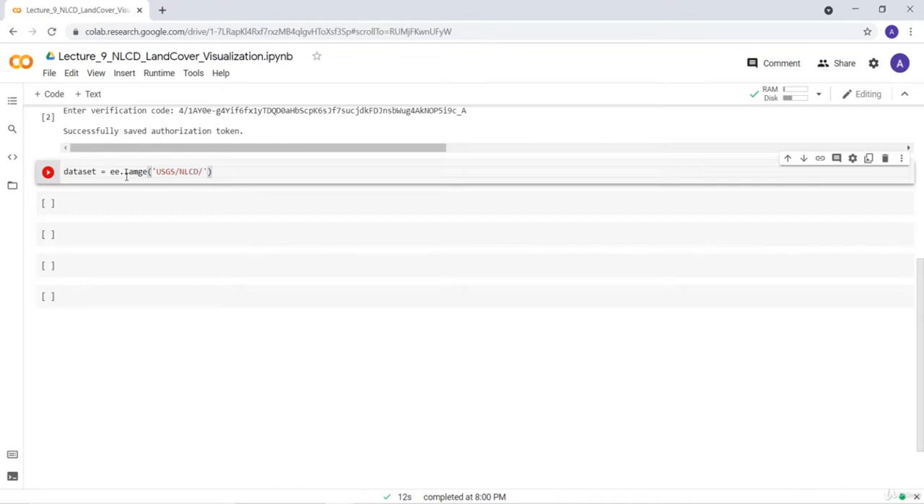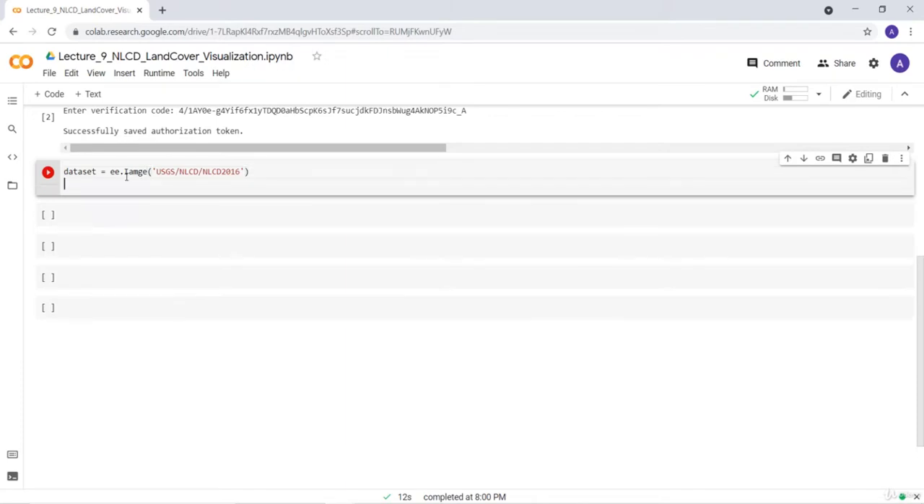NLCD has different years, so to identify the year that I'm interested in, 2016, this will automatically bring me NLCD 2016. And that's my dataset. In the NLCD data, there are different datasets, including impervious surface and other layers. So I just have to select a specific layer.